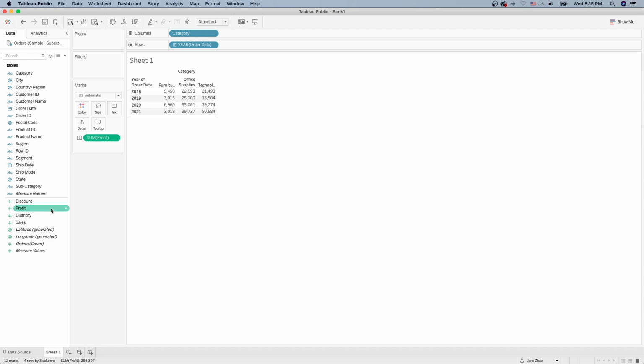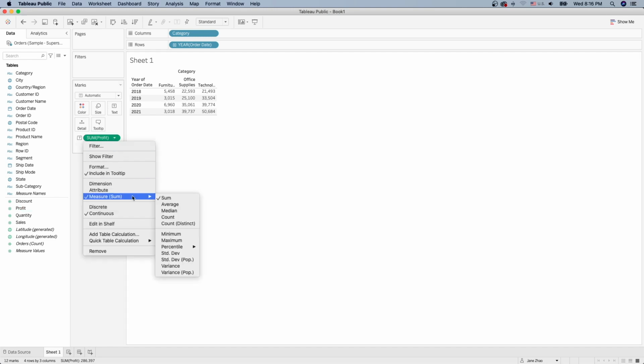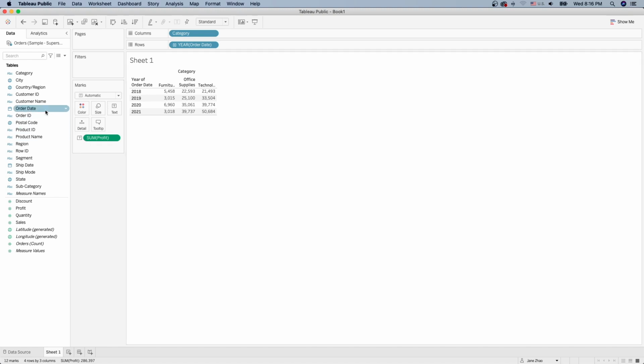Profit is a measure. When it comes to the view, it is automatically aggregated. There's a default aggregation method applied. Order date and category are dimensions. When they come to the view, the members, the values of those 2 dimensions are used as column or row headers or as labels.